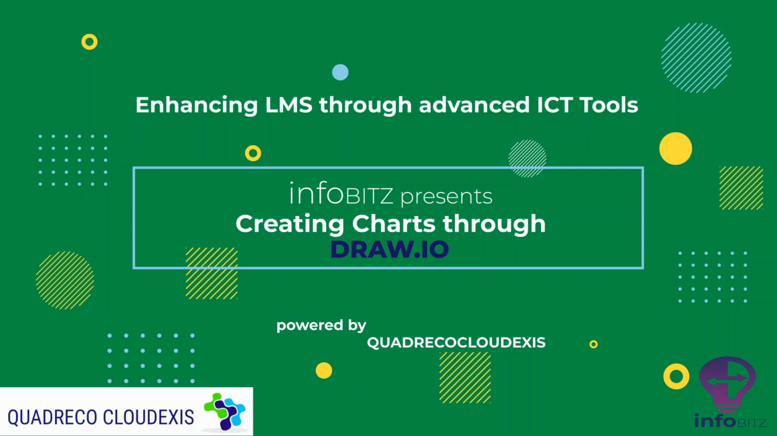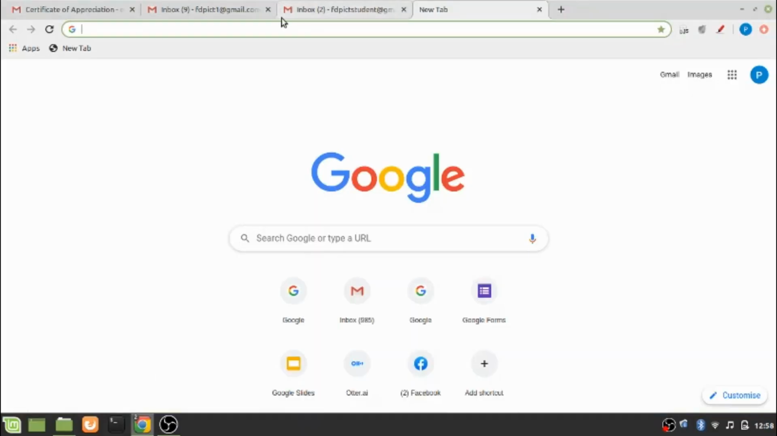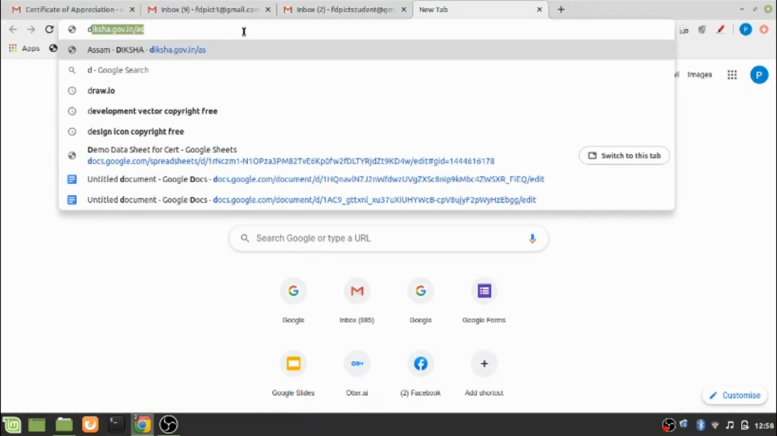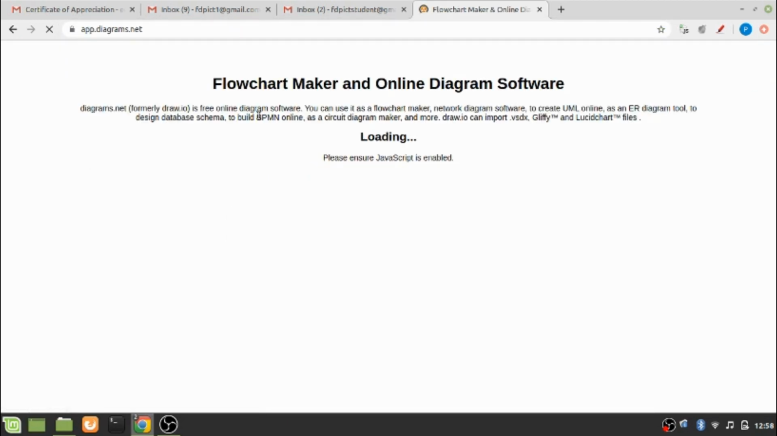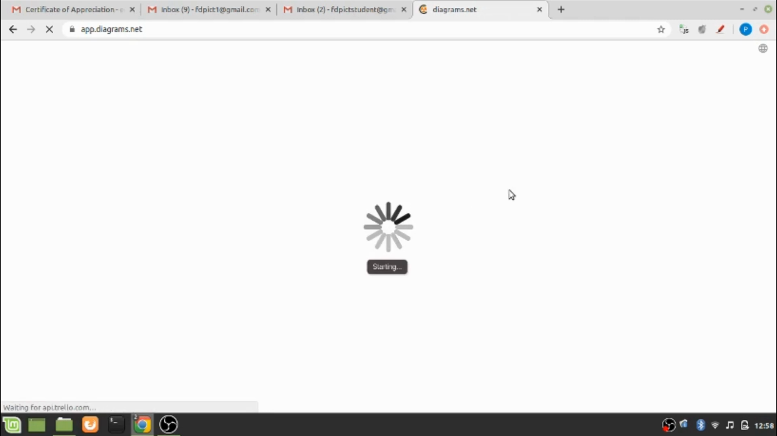Hello everyone. In this video we are going to experience a very interesting tool to create charts, maps, diagrams, flowcharts, etc. And that tool is known as draw.io. For that, just go to the browser and type draw.io. It will look like this.